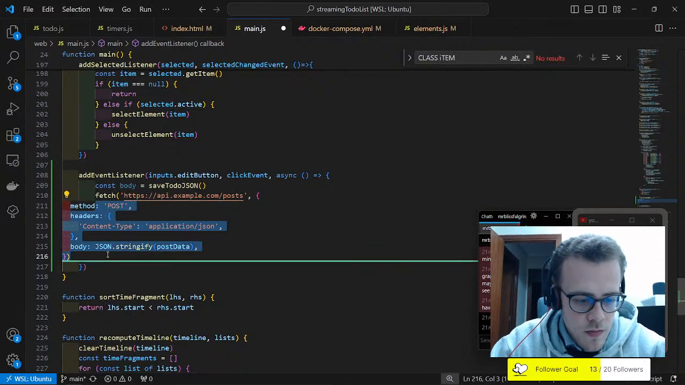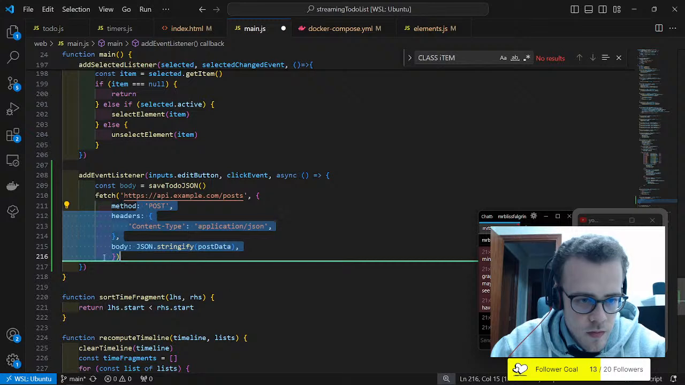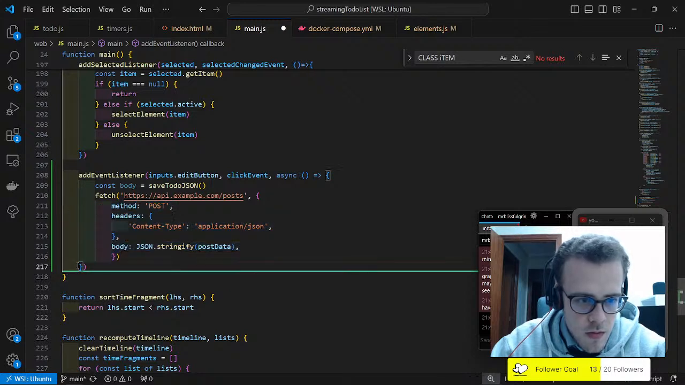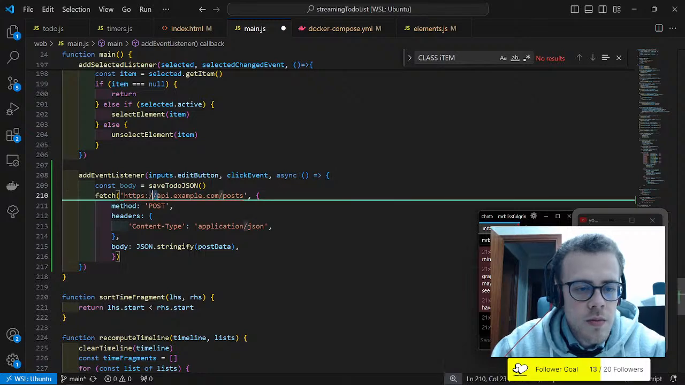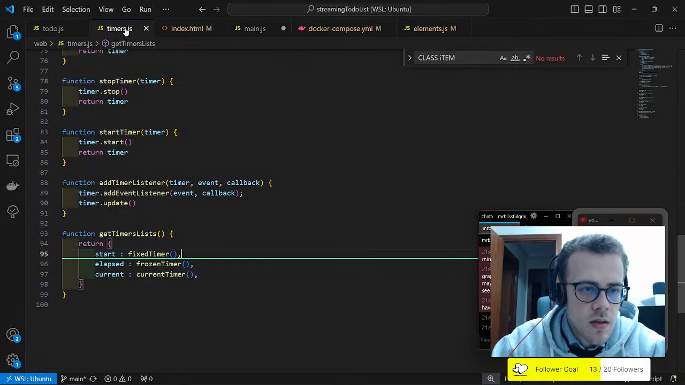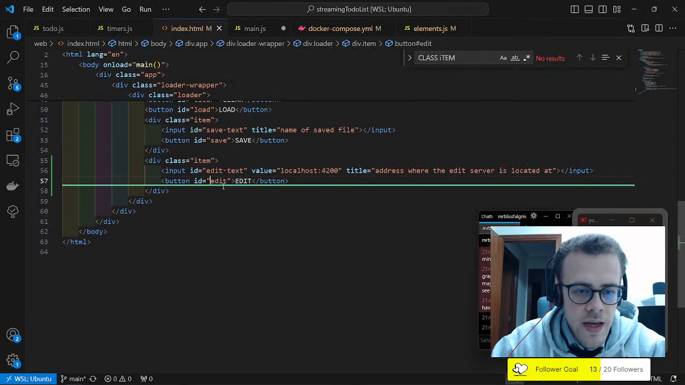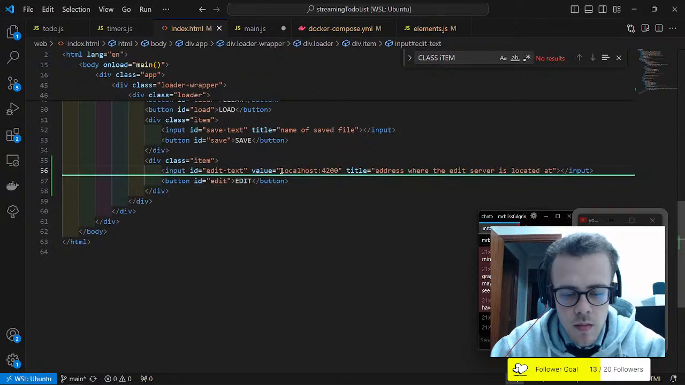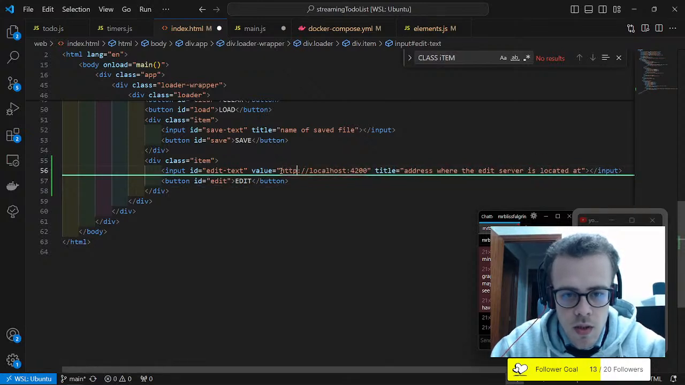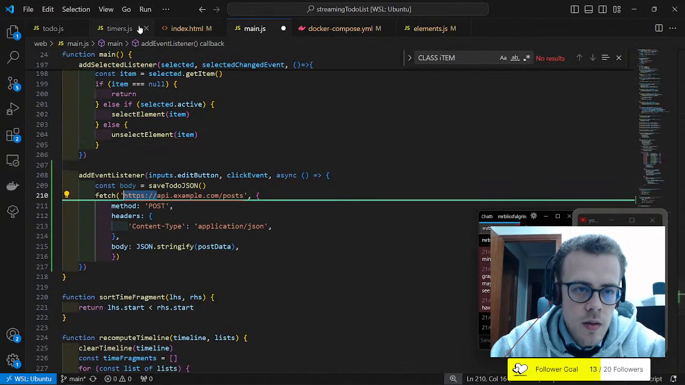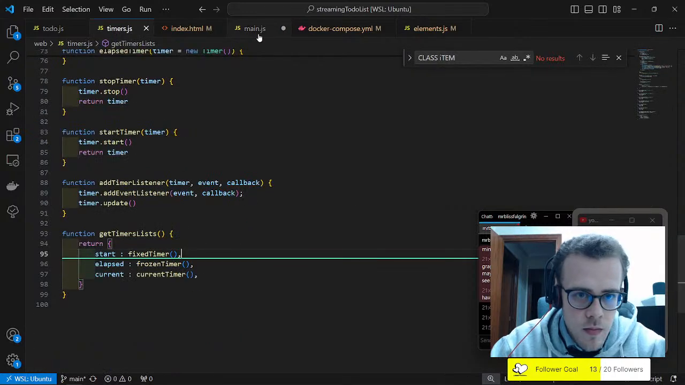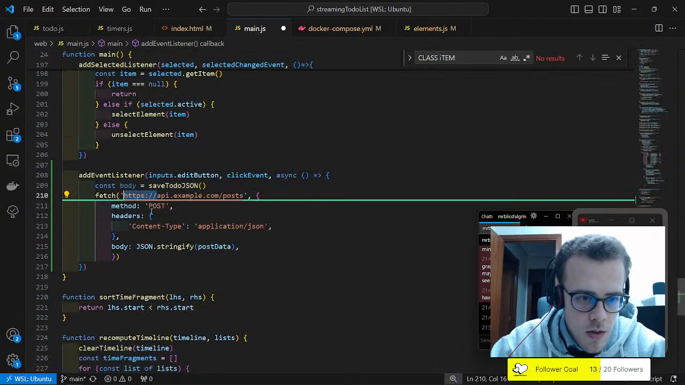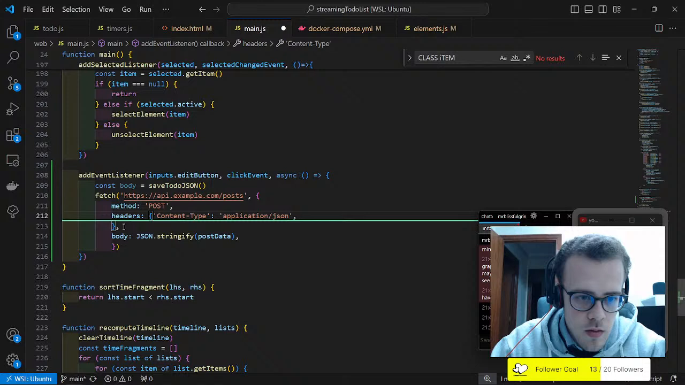Okay, I was missing the HTTP. It's not gonna be HTTPS, but rather plain old HTTP. Alright, so that's gonna be your URL. Yeah, method post, content application JSON. Good.